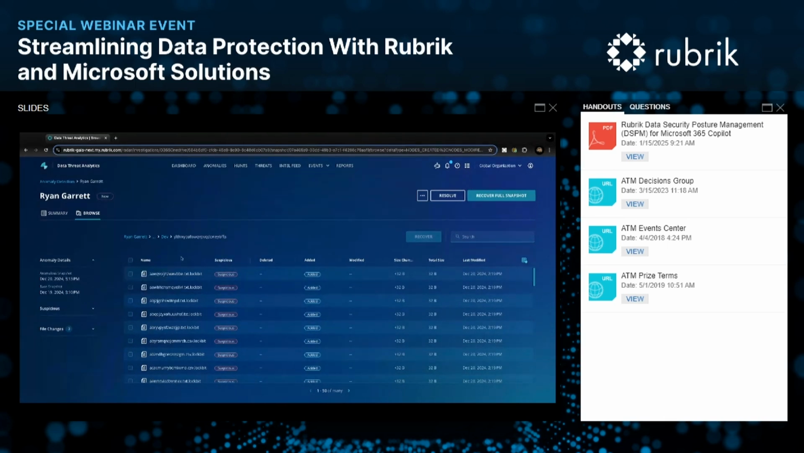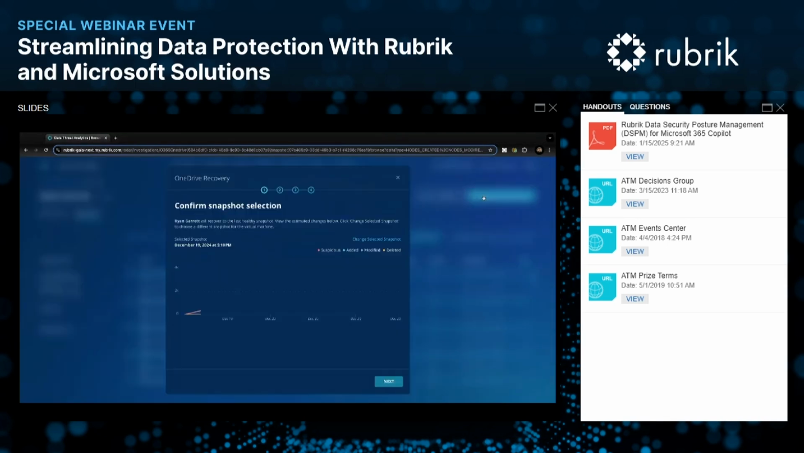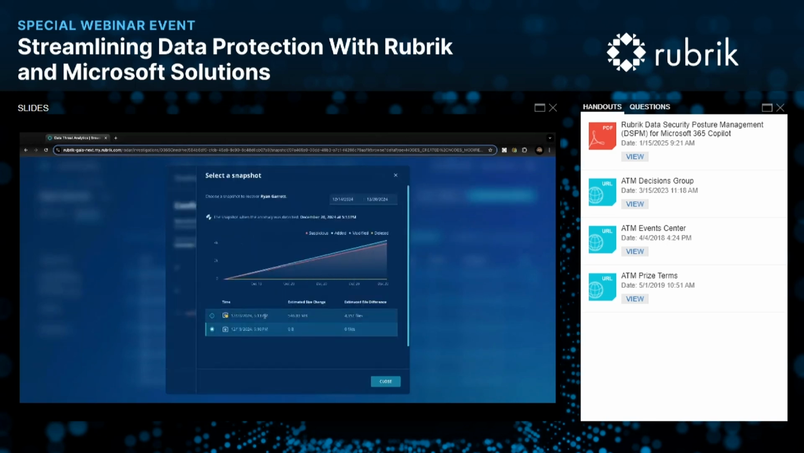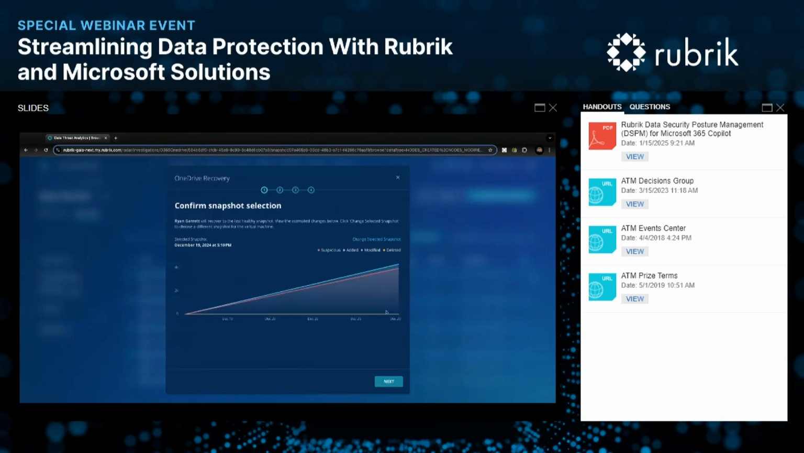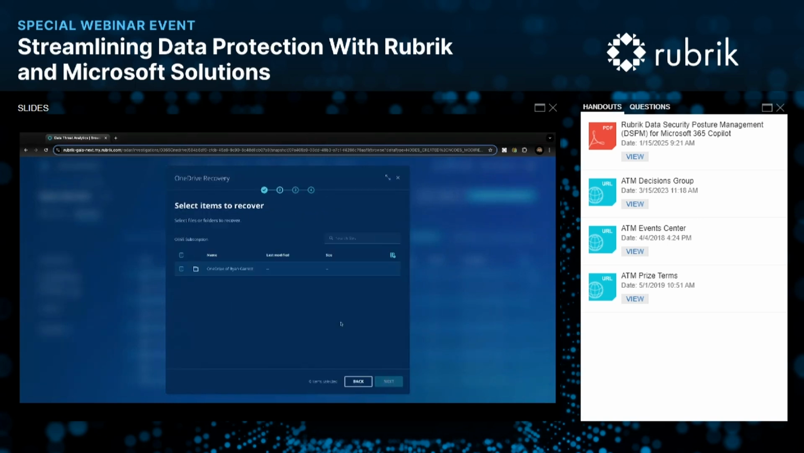In most cases on the M365 side, what we're seeing customers do is just click this recover full snapshot. And then from there, same options here. You can click this change snapshot. It'll tell you, hey, this is the snapshot that we saw anomalous behavior. This is the snapshot that we would recommend you going to. And if there's any previous snapshots, you would be able to see those. But once you have the snapshot selected, you can click next. And then in this case, hey, I want to go ahead and put this back into Ryan Garrett's OneDrive.